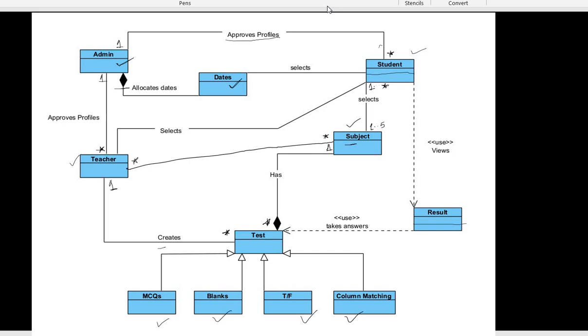Another thing I want to make clear: it's not that I'm going to give only a use case or class diagram. You have a package diagram and DFD as well. So please do practice them as well.